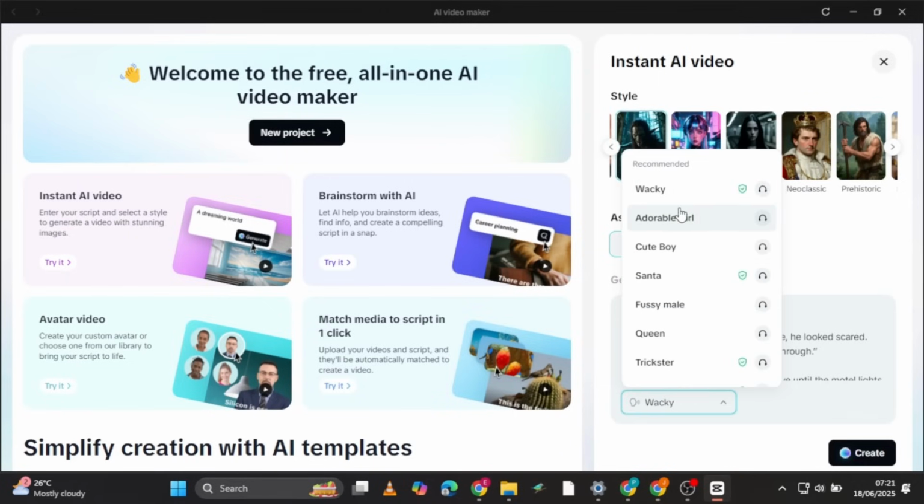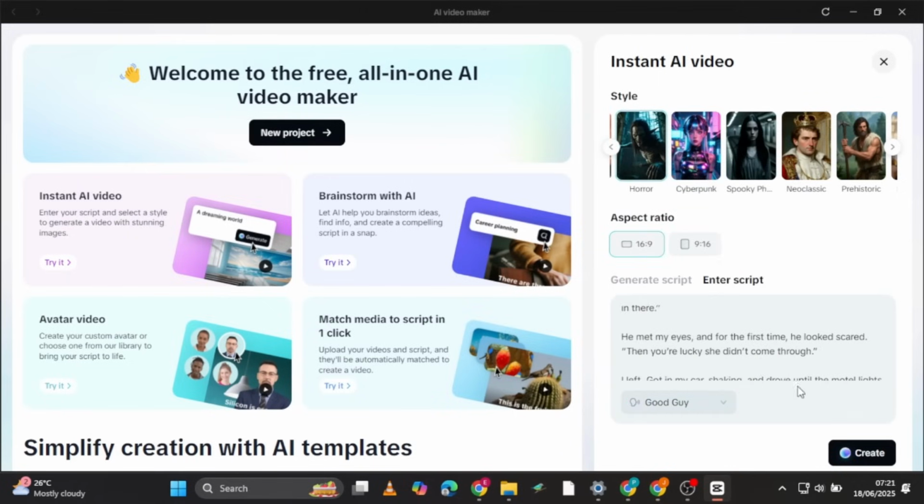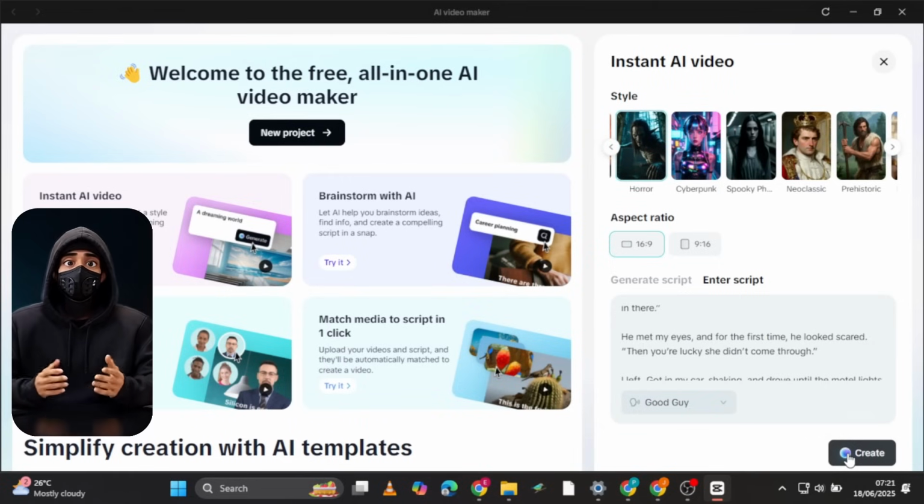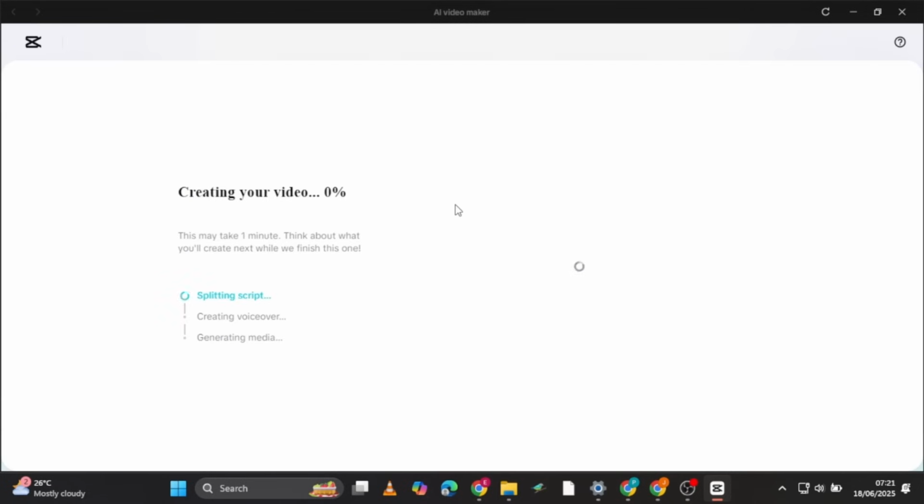For voiceover, pick a deep, calm, or unsettling voice. If you don't see the perfect one right away, just pick one for now, because trust me, in the next phase, you can change it to a better one. Then, with a single click, hit create.